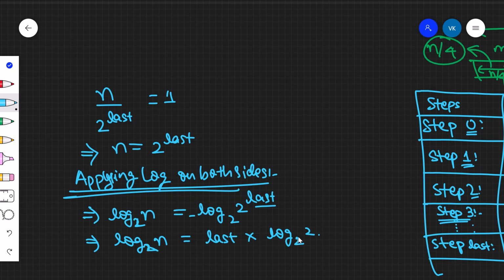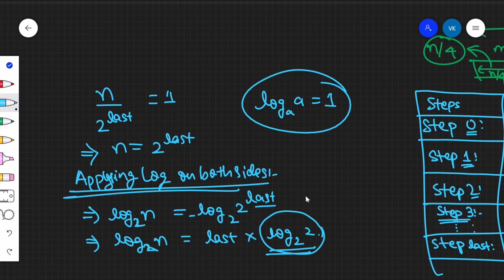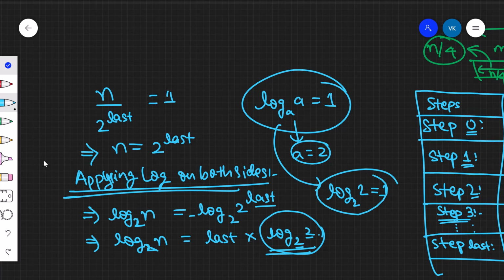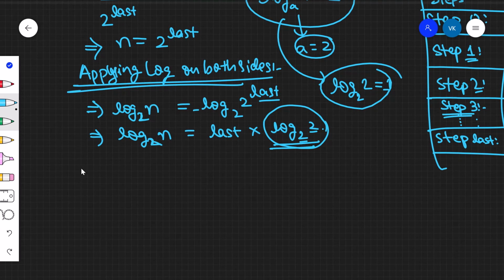Now when I was doing this derivation for the first time, I kind of got confused, but this is something you might face here. So how do I handle this? Well, this is plain logarithmic maths. If I have log a base a, then it's always 1. So log 2 base 2 should always be 1. Consider a value as 2. So this will be log base 2 of 2, which is actually 1. So up here I can write this as log base 2 of n is equal to last multiplied by 1, and I hope that makes sense.